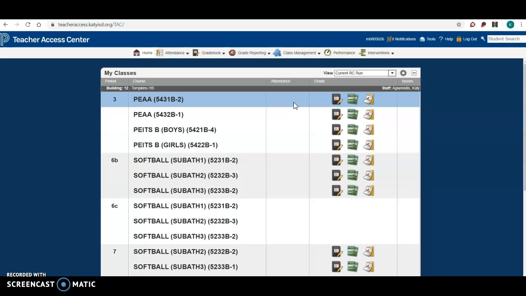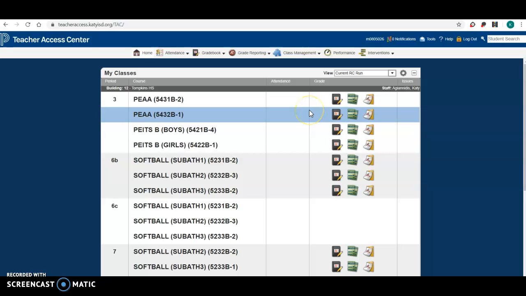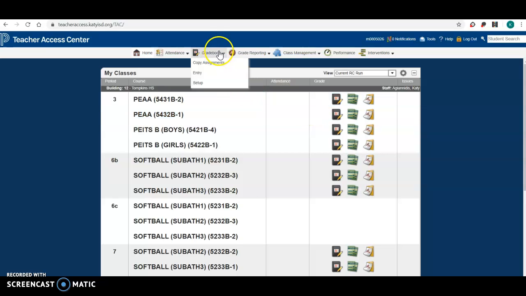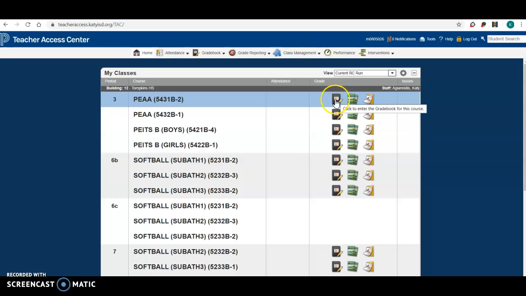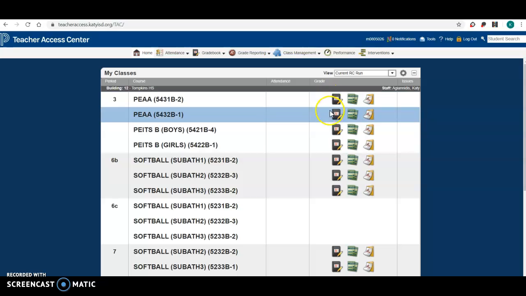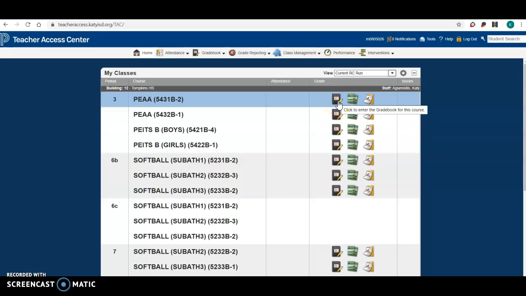Okay. All right, so one of the first things that I want to show you how to do is to enter an assignment. So if you want to enter an assignment, you can either do that up here in this gradebook, or you can do it over here on the right-hand side in this gradebook. I think the easiest way to do it is going quickly to the icon in the middle and clicking here.